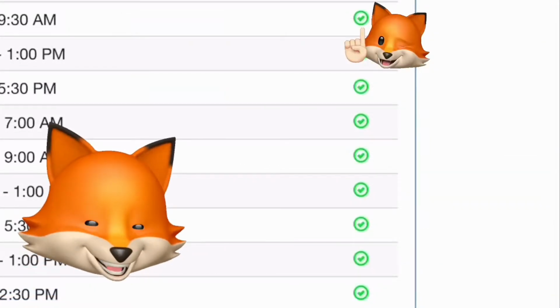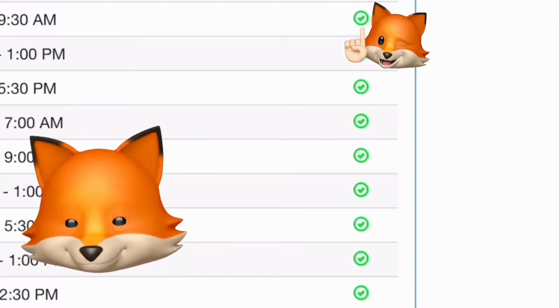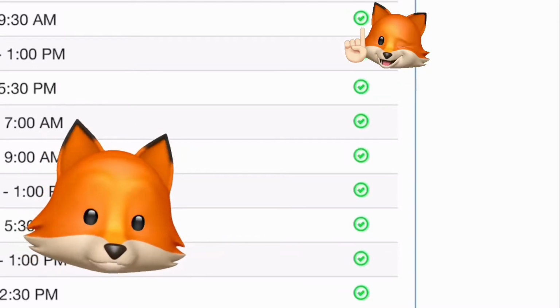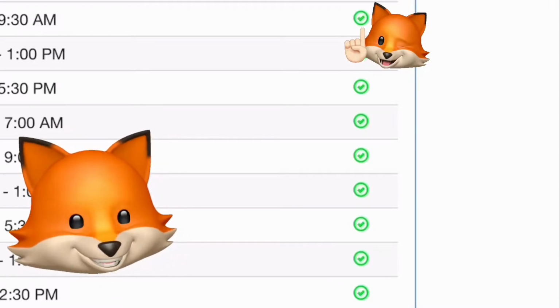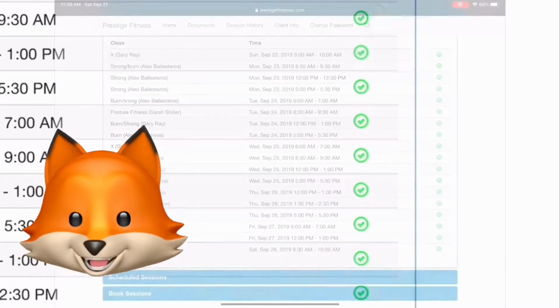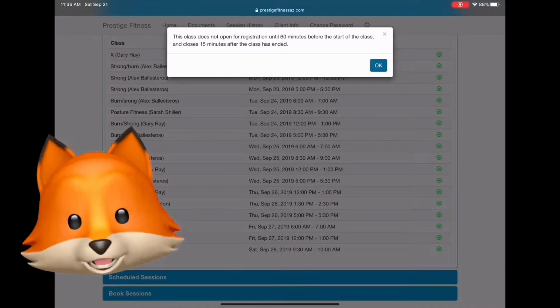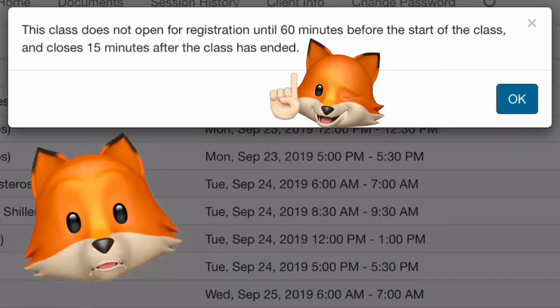Now, for this example, we're going to click on this little green check mark over here. Once you click on that, you just checked into the class. It's just as simple as that. Pretty cool, right? Now, for this example, we're actually not in time for class. You need to sign in for class either 1 hour before class or 15 minutes after.